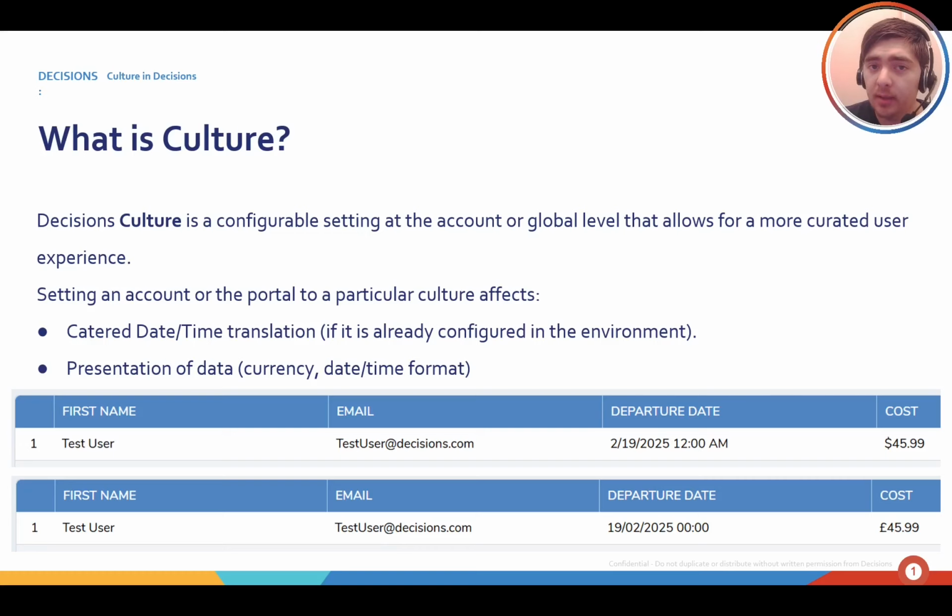So as you can see here, when we have the culture set to United States culture, the departure date is in month, day, year, and the cost is $45.99 in dollars. Whereas when we set it to GB Great Britain, we have the departure date set in day, month, year, and the cost £45.99. So, these are not the only two cultures.